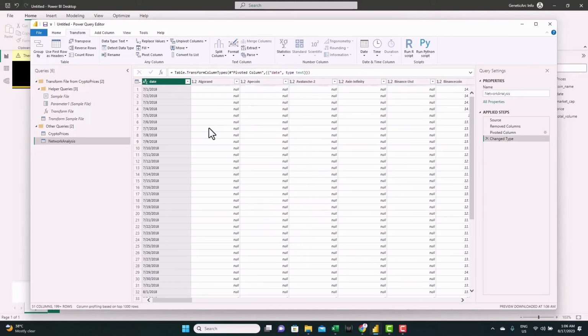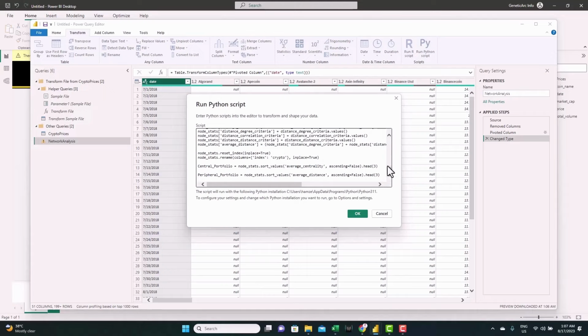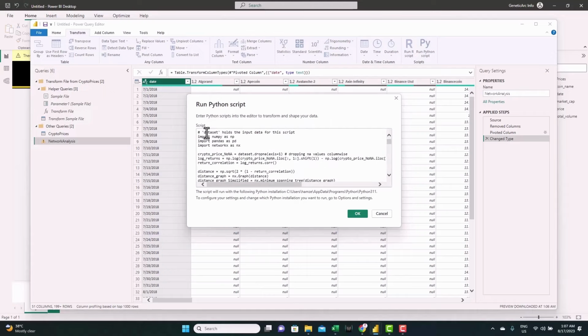Now we're ready for the Python step, and we will add the Python as a step in this query. Just click on run Python script, and we need to add the code here, and I have it ready, the same code we discussed earlier in this video. So let's just paste it here. There is one important thing here. Power BI treats the previous step as a dataset, so this name is already reserved for the previous step data, so we need to update our code to take the previous data as the name dataset.